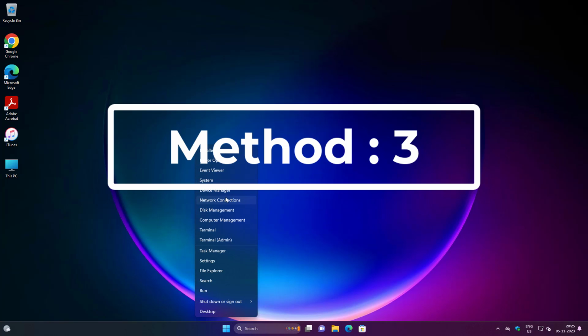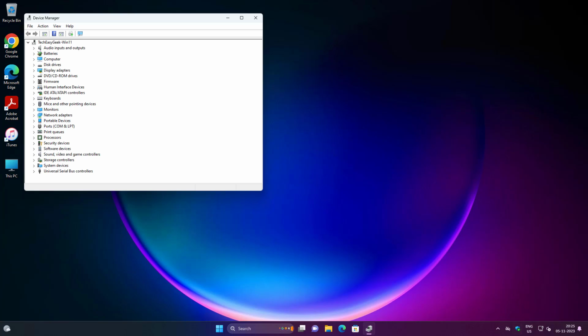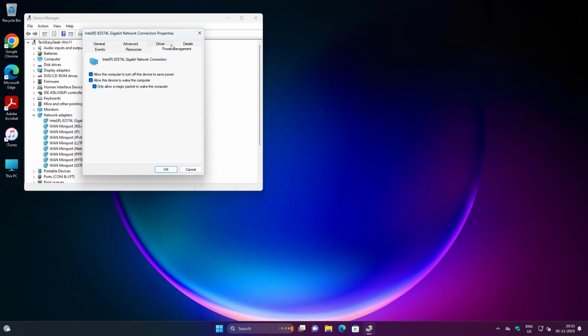Third method is right-click Start button, click Device Manager. Click and expand Network Adapters, right-click Network Adapter, click Properties, click Power Management tab. Uncheck Allow the computer to turn off this device to save power.